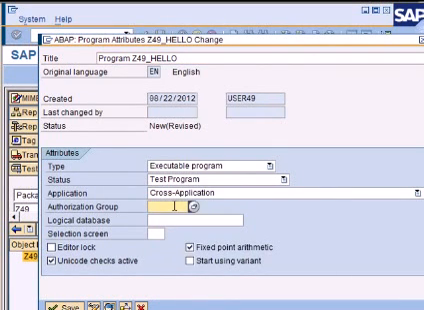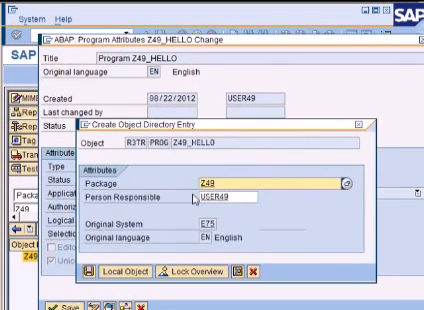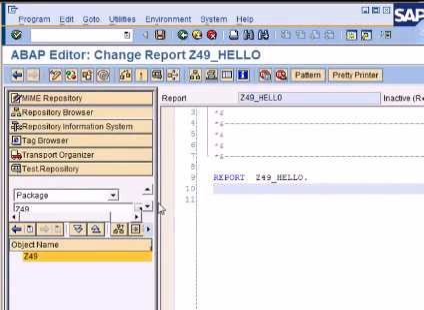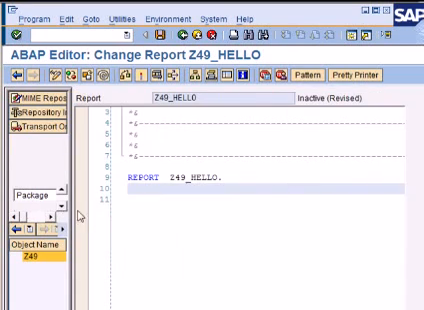I can also add an authorization group, so only some users are able to run this program. I can add a logical database or a special selection screen. But for now, I'll just save it, and I'll save it as a local object, which means it is not transportable since this is a test system. So there we go. This is the program. At the moment it's just blank, so I need to put in some code here.